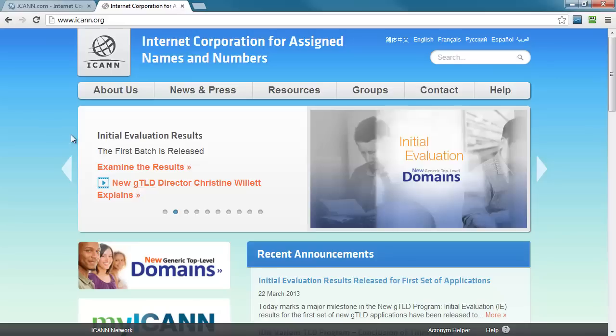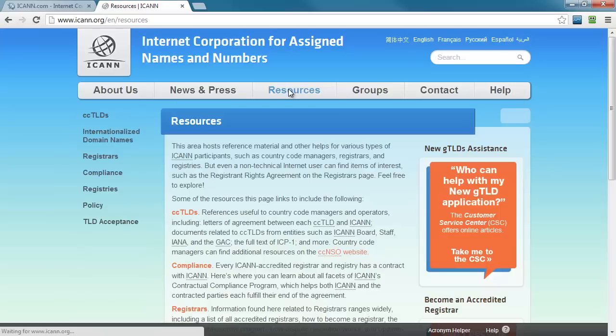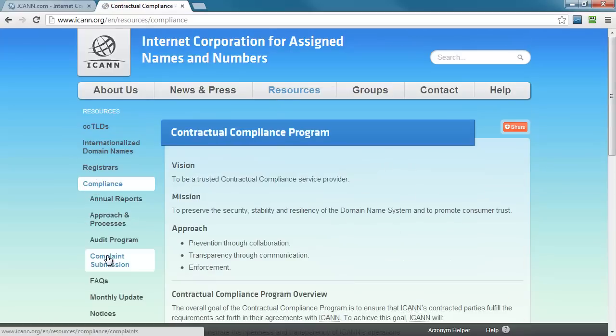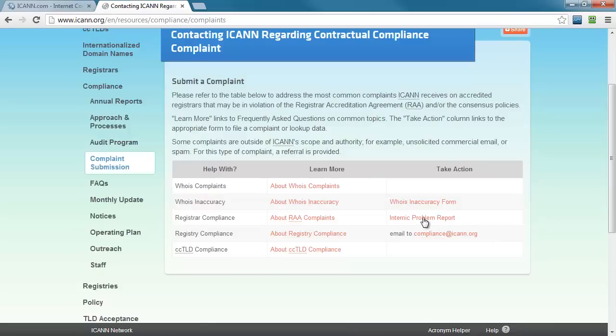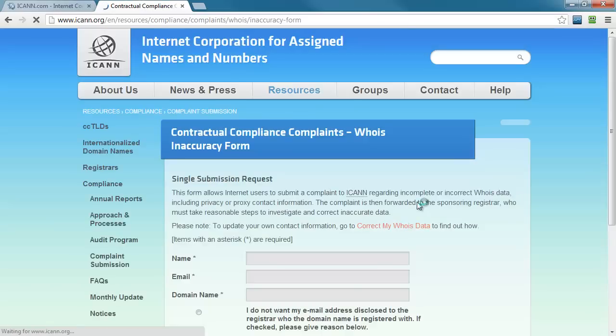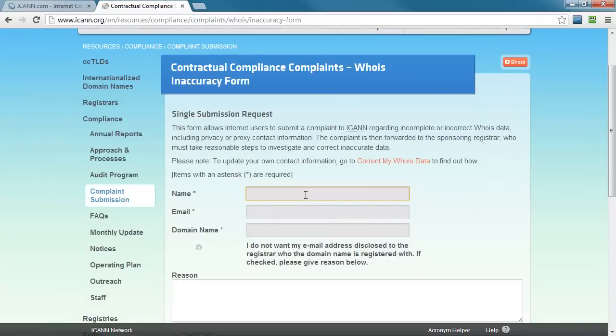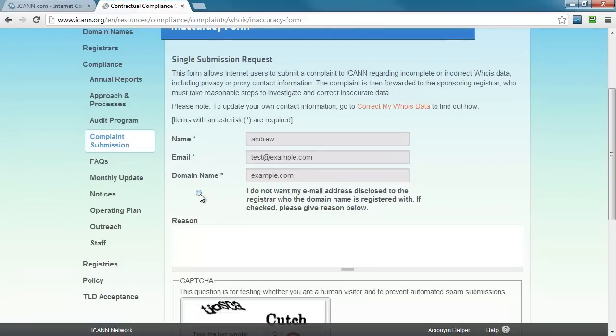To find the complaint form on our website, click on Resources, then in the left-hand column, Compliance and Complaint Submission. Next, click on WHOIS Inaccuracy Form. You'll need to fill out your name, email, and the domain name that you're complaining about. Then you can click the radio button if you don't want your email address to be sent along to the registrar to whom the complaint is being sent.